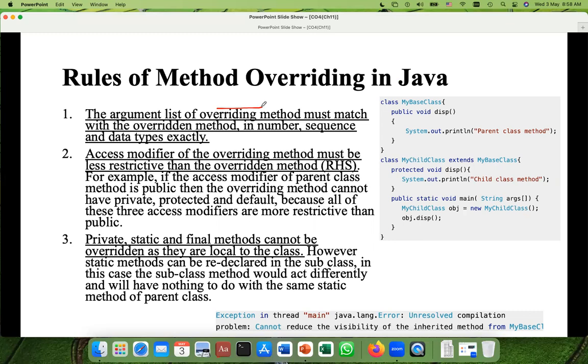The previous topic was method overloading. For method overloading, inheritance is not needed. For method overriding, you can see in each and every program, we are implementing the concept of inheritance. We are using the word extends. For overriding, inheritance is needed.